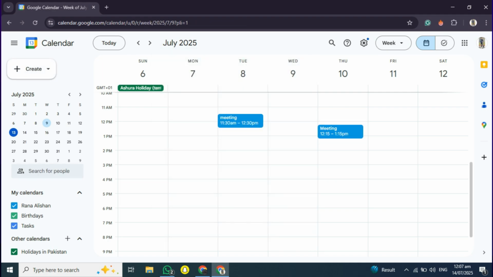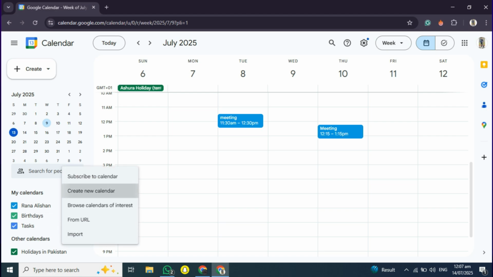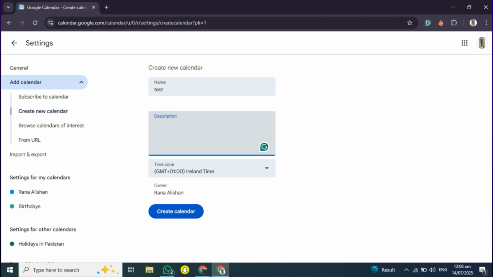If you want to create another calendar, on the left side next to Other Calendars, click Add Other Calendars. Choose Create New Calendar, name it, and click Create Calendar.